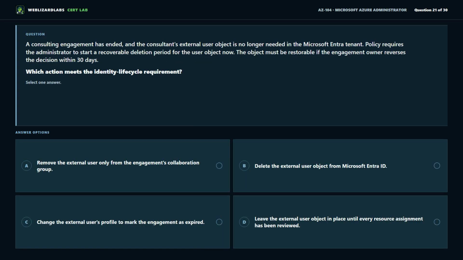Question 21 of 30. A consulting engagement has ended, and the consultant's external user object is no longer needed in the Microsoft Entra tenant. Policy requires the administrator to start a recoverable deletion period for the user object now. The object must be restorable if the engagement owner reverses the decision within 30 days. Which action meets the identity lifecycle requirement?